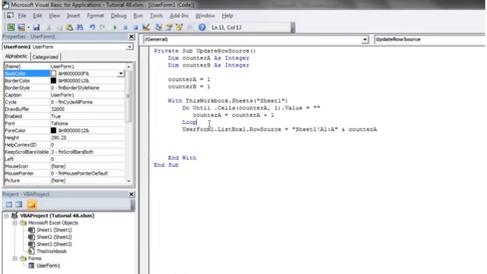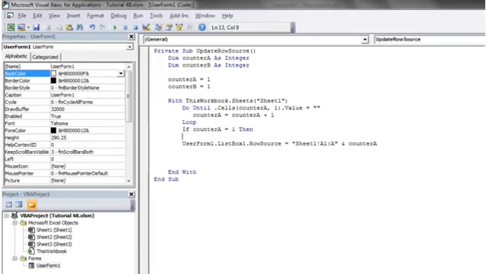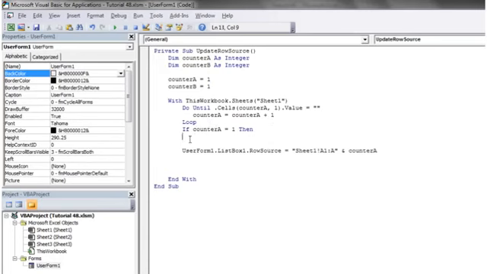We then want to just put an if statement in. So if counter A equals 1, then, so if it's blank in the first one, then we're just going to set it equal to nothing, because there's no point us just having a blank one in there. So equals nothing, else set it equal to a row source.